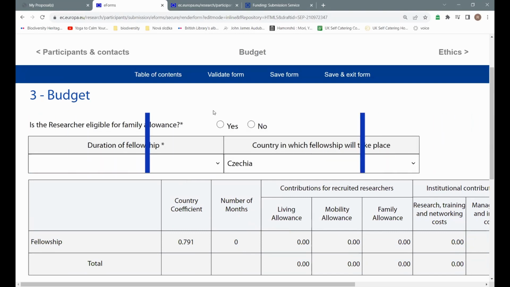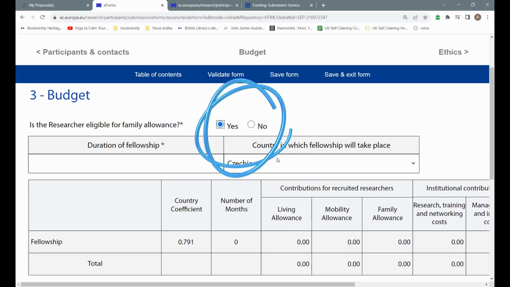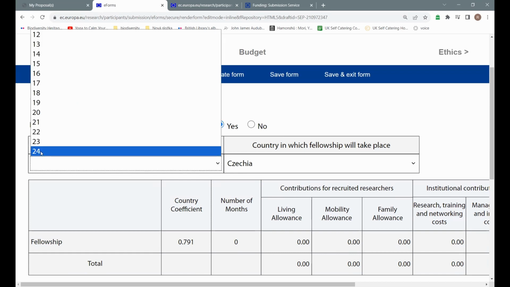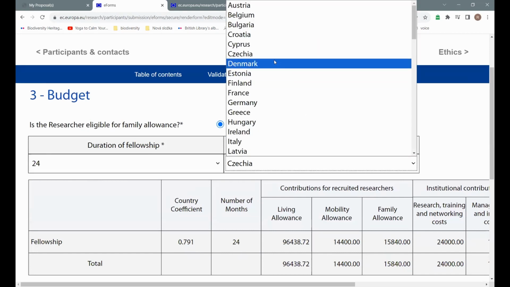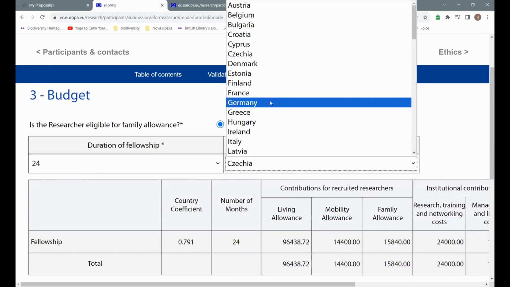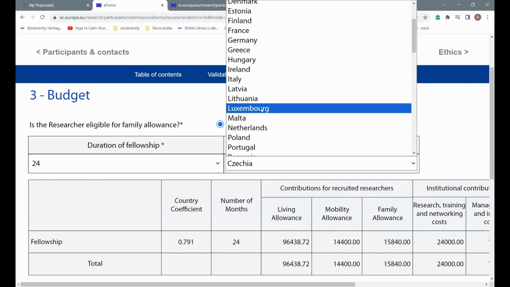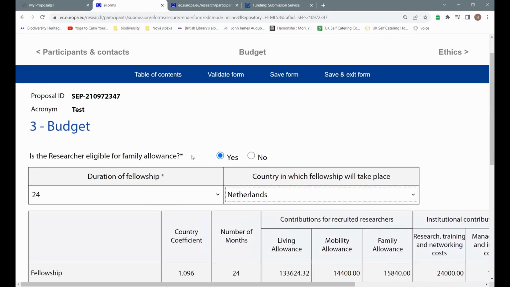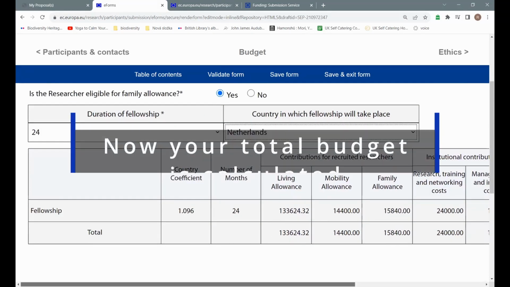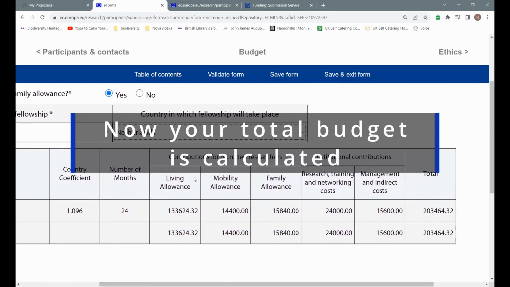So either you have family and you are eligible for family allowance. If I am eligible, after selecting the proper option, I select the duration of my fellowship, because this is a European fellowship. The maximum length is 24 months. Then I select the country where I am going to spend my fellowship. So let's choose, for example, Netherlands. And based on the country, the number of months, and the fact that I am eligible for family allowance, they count all the budget.